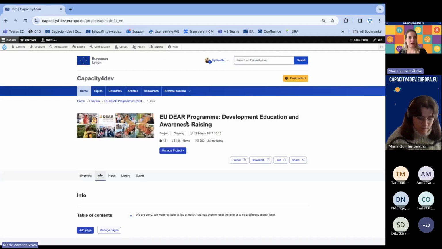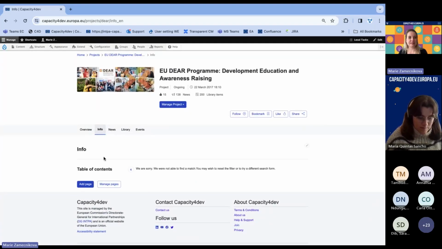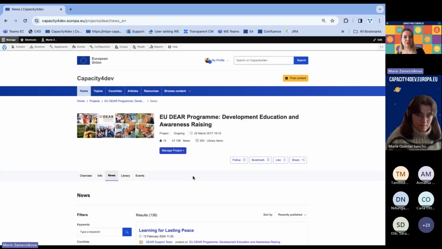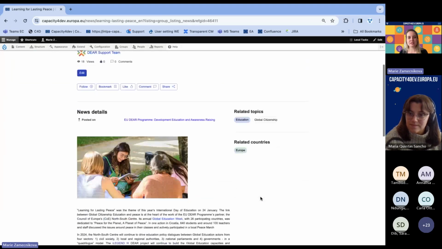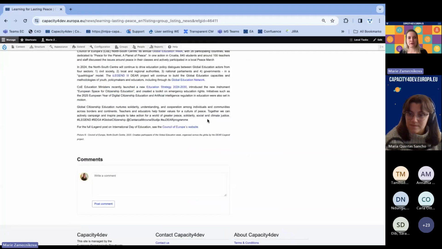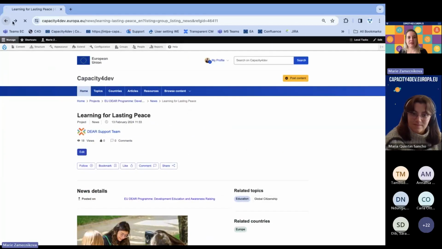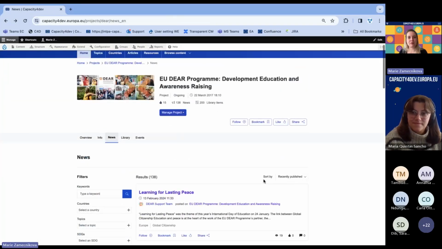Then you have the info. So in this case, we don't have the information here, so you will have written this exact sentence. Then we have the news. So here the project usually publishes the different news, for example, the different achievements, successes, etc. And you can also like it, you can comment on it, for example, bravo, if it's some success, and you can get in touch with the people.